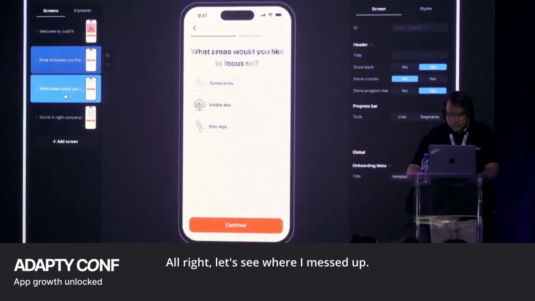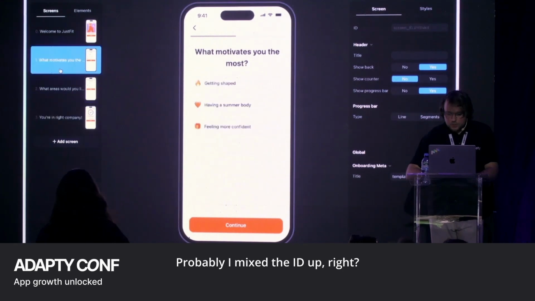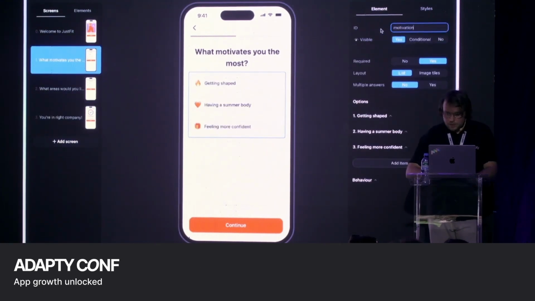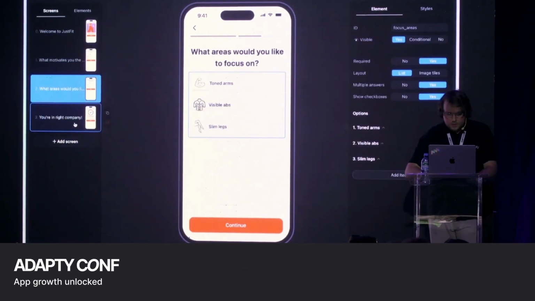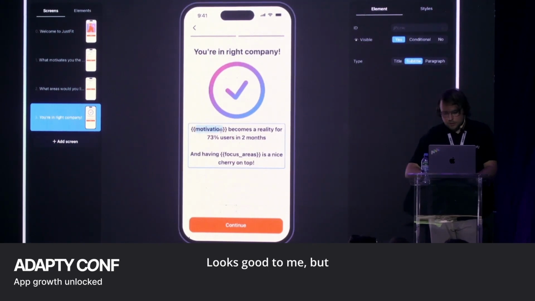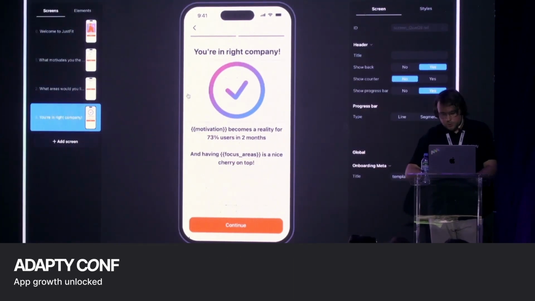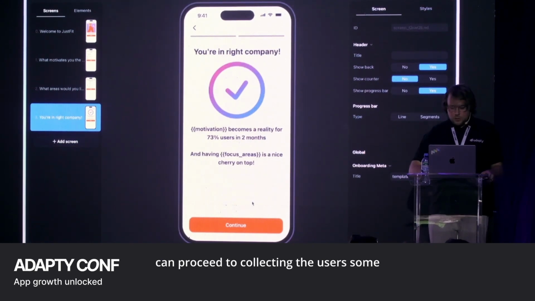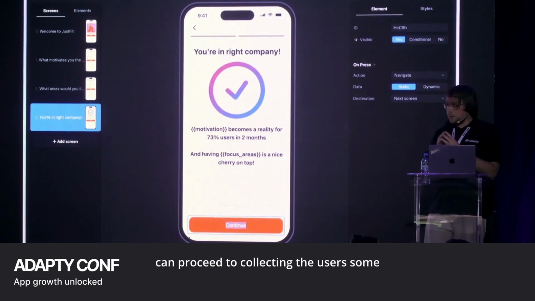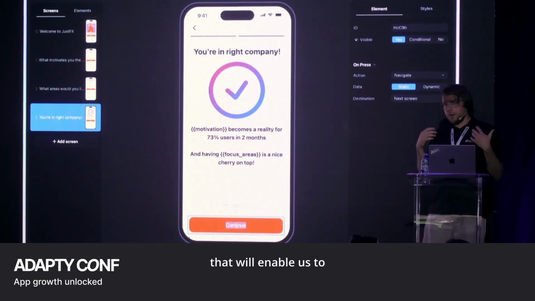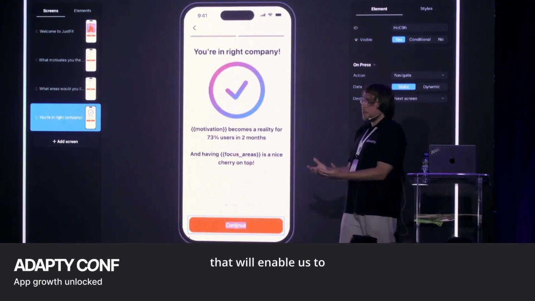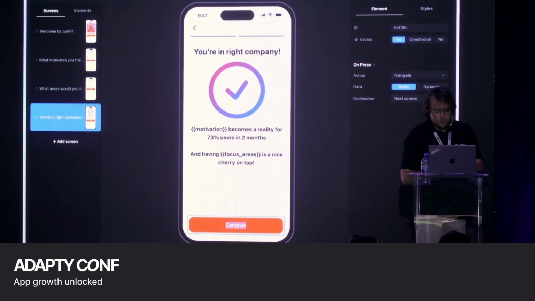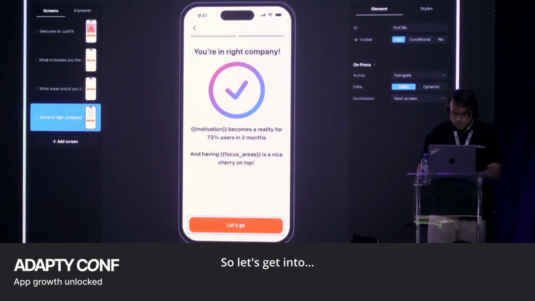All right, let's see where I messed up. Probably I mixed the ID up, right? Used to work. Yeah, great. Looks good to me, but maybe there is some issue I'm not noticing. Anyway, with this out of the way, we can proceed to collecting some more info from a user that will enable us to personalize the flow even more. Okay, let's just continue.